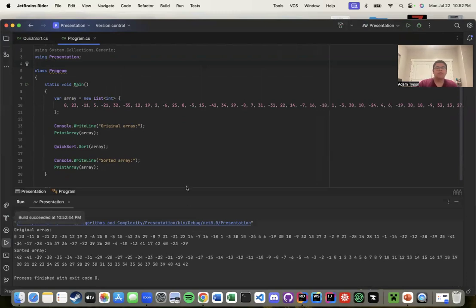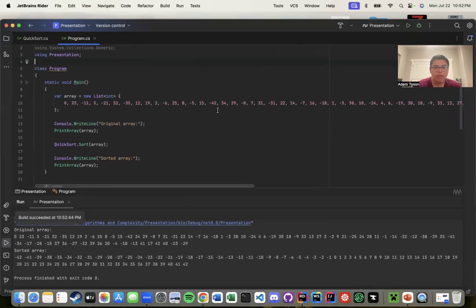And so there you go. So we got negative 42 here, and the greatest number being 42. And then if we go through the list, you'll see that it continually increments. I don't believe I can scroll. Okay, good, you don't have to scroll. It'll continually increment and show you guys that the array has been sorted correctly.